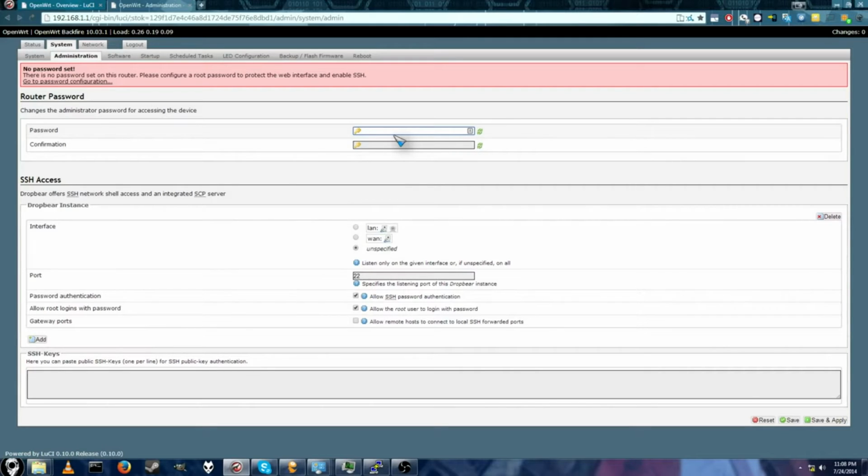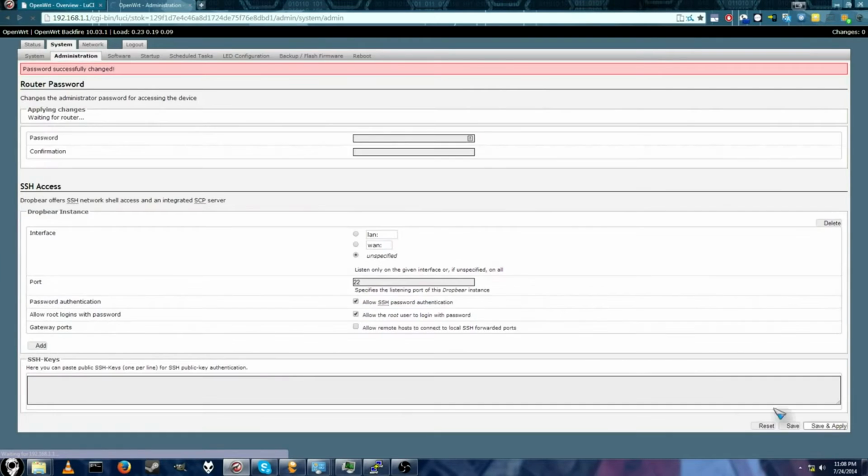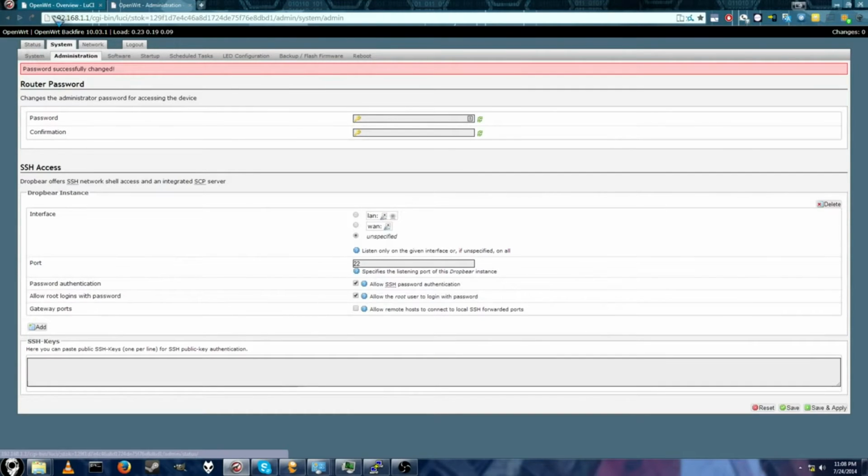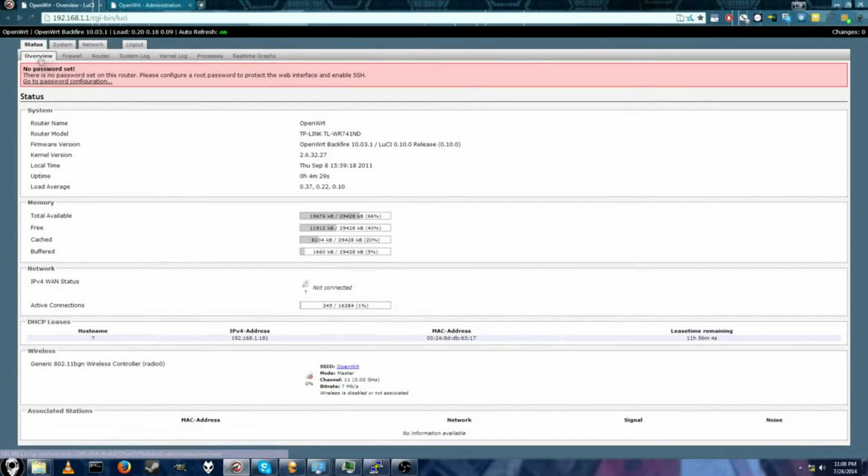So up until this point, you could use Telnet. You'll need Telnet to factory reset if you lost your password or IP address. I'll do that in a video if people request it. Anyway, go ahead and type in a password, click Save and Apply. Boom, password set. Alright, now you can just click on the status tab and then you'll see an overview and you'll be right where I am.